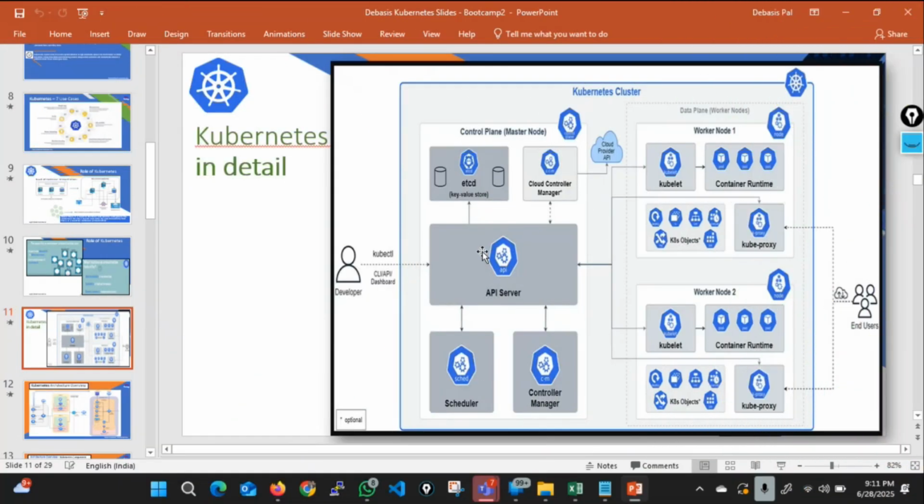Earlier we ended the previous session with this diagram, just to give a very detailed knowledge of how the master node controls the worker nodes and what it controls. All the communication between the API server, etcd, scheduler, and controller manager goes through the kubelet of the worker nodes, with the help of kube-proxy.